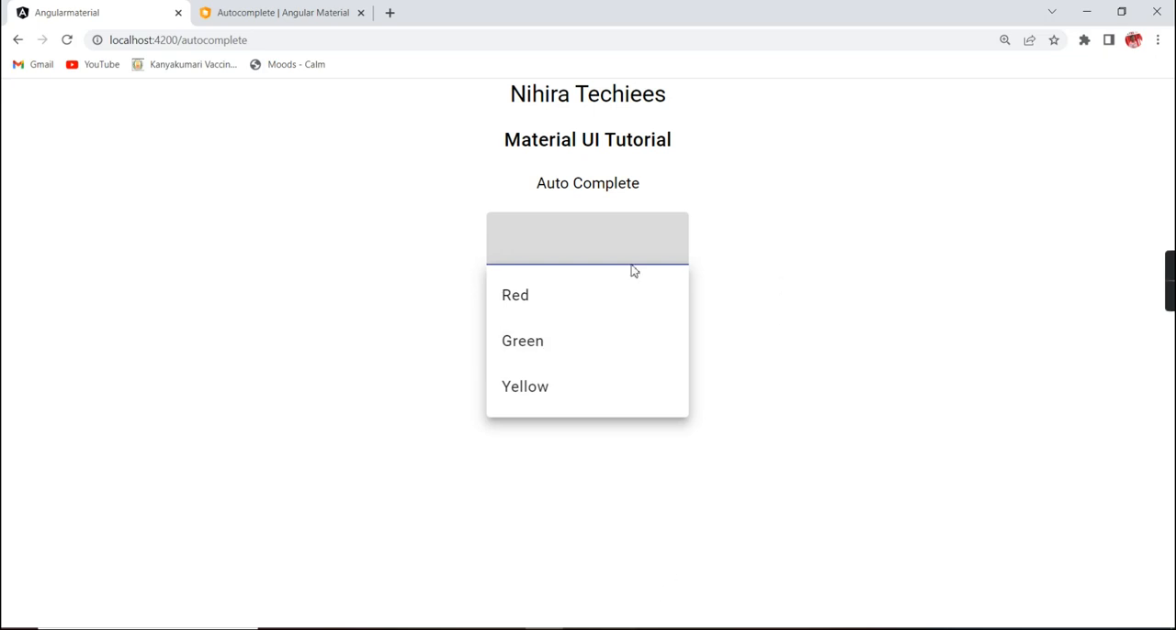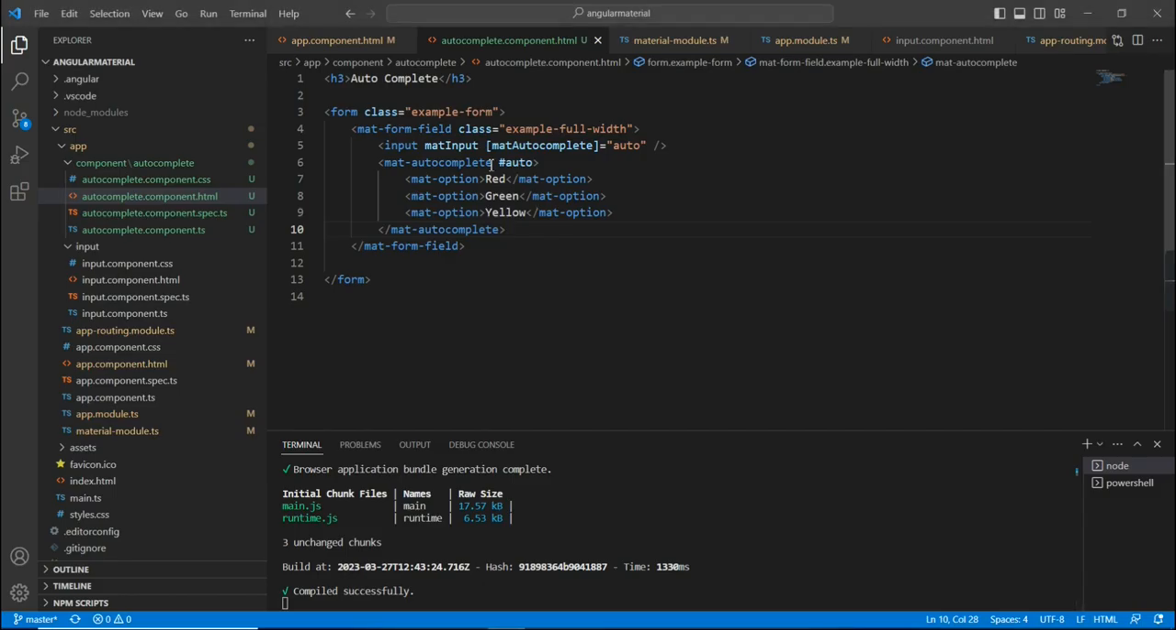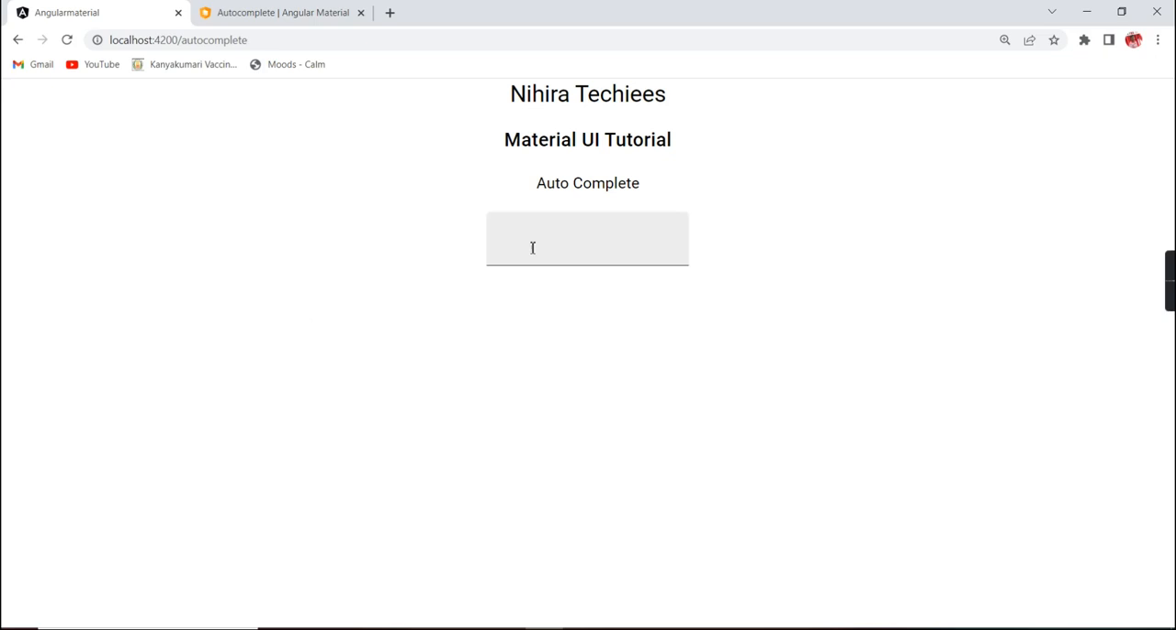Okay, and in this autocomplete we have one more option. We can set the first one as the selected one. For doing this, we have to include one directive, autoActiveFirstOption. Let me save this one. See, by default the first option is selected. Even if I refresh, see, the first option is selected.